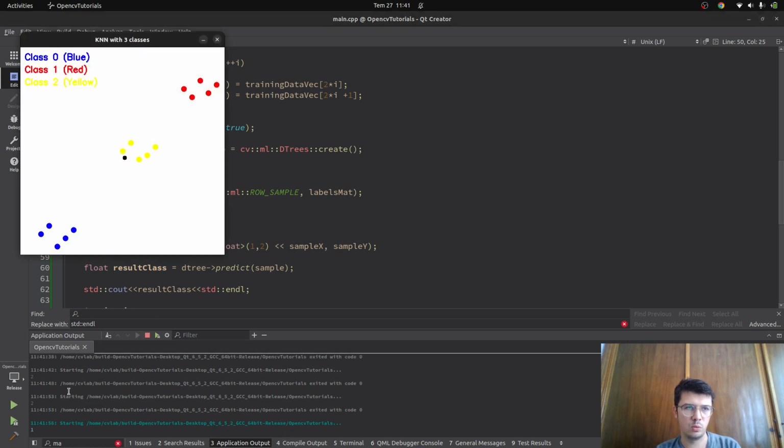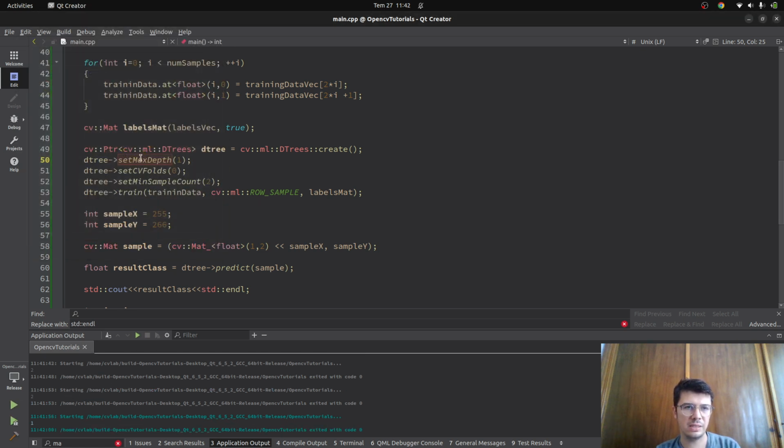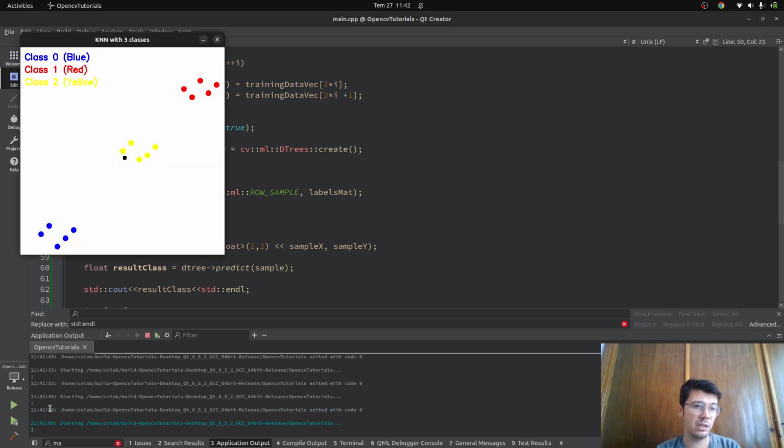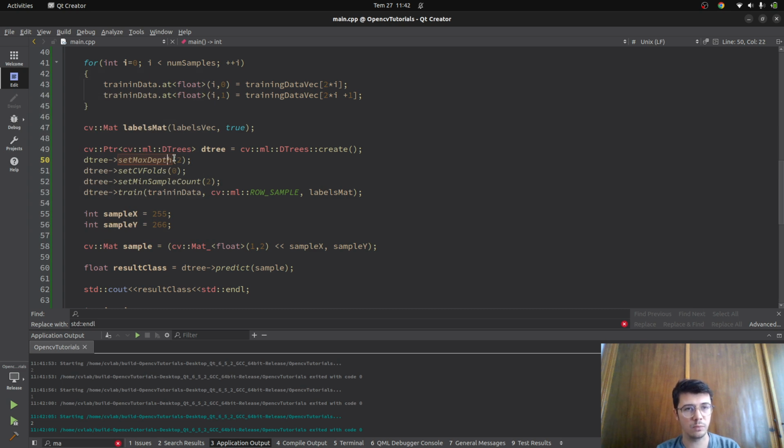Okay, now 2 becomes 1. So this depth, at least 2 depth is needed, we are telling. So 2 is needed for it, otherwise it's giving wrong results. So you can understand from it. Anyway, just make it 10 again.